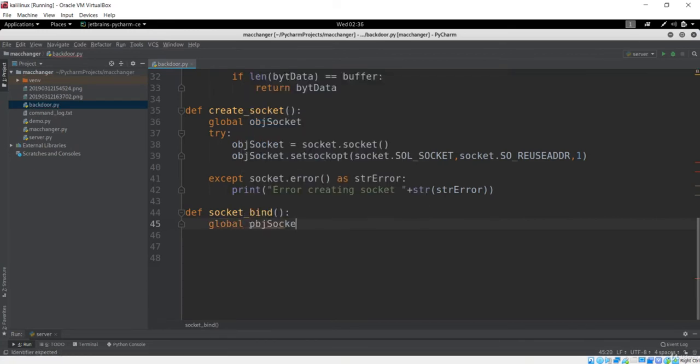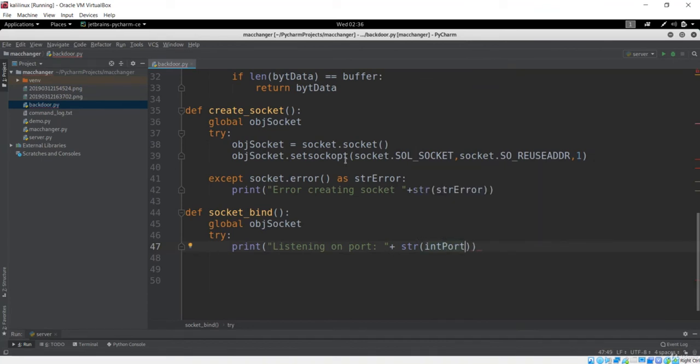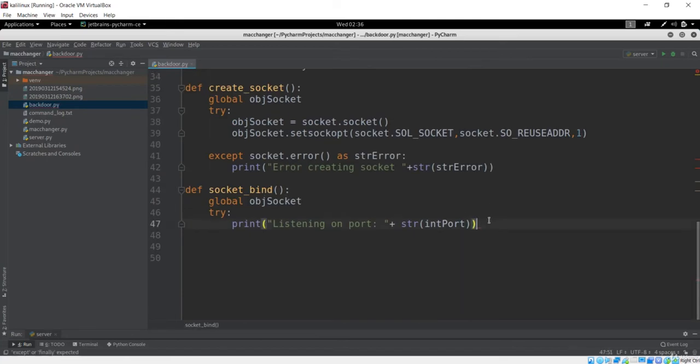So I'll just say object socket, and now what I need to do is again this try catch block, because there can also be the same error. So I'll just say print first. Let's go again here, and the first thing I want to do is say "listening on port", because now we have already connected to that socket. That means we have to listen to the port, and I'll connect it with int port. So this was the port that we just defined right here, which was 4444. So it will give us a message if there is any connection.